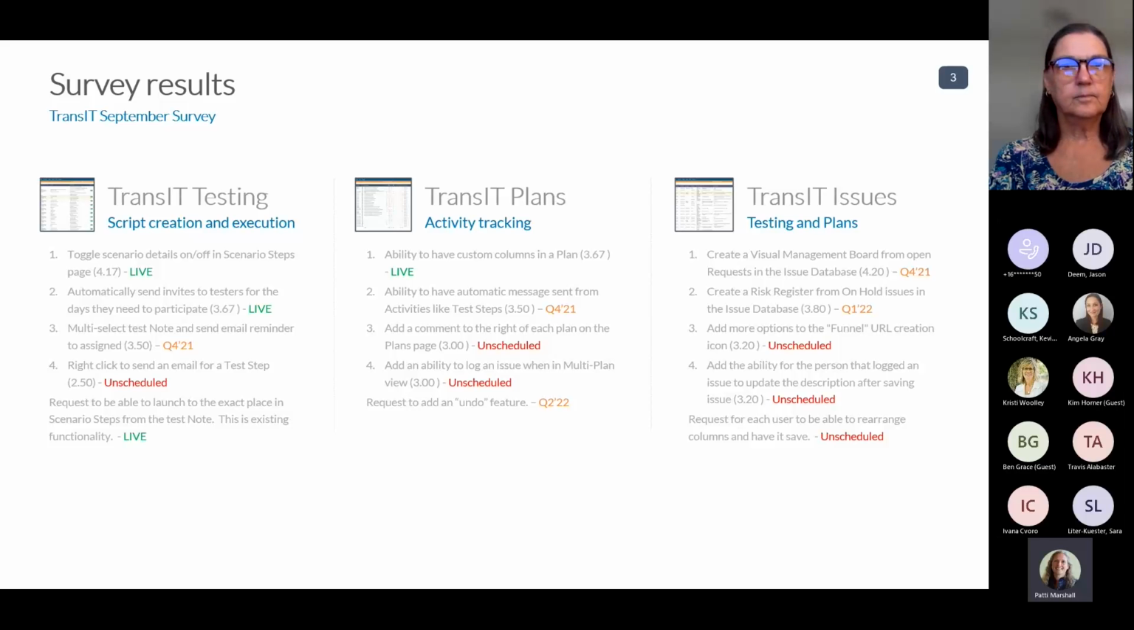Another one is the request to be able to, when you sort your issue list, when you move the columns around, it allows you to drag the columns around, but it doesn't allow you to save that. So each time you return, you have to redo it. And so that as well will be done, but isn't currently scheduled.